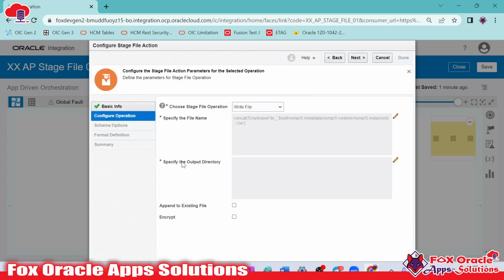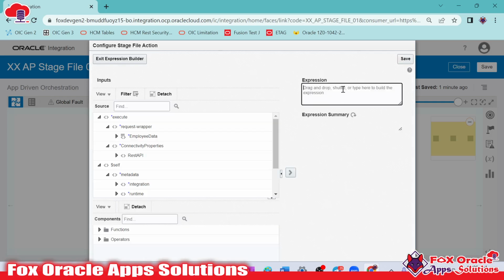Now we have to provide the directory where we have to write the file. Remember, a stage file operation is only going to work in Oracle Integration only, not on our server or somewhere else. The directory we are going to provide is the OIC virtual directory. Once this integration is completed, the directory will be vanished, the directory will be removed. We cannot access this directory over a server or somewhere else. The directory is only inside the scope of the integration, or we can say it is a temporary directory. That's why most of the time we are using temp.